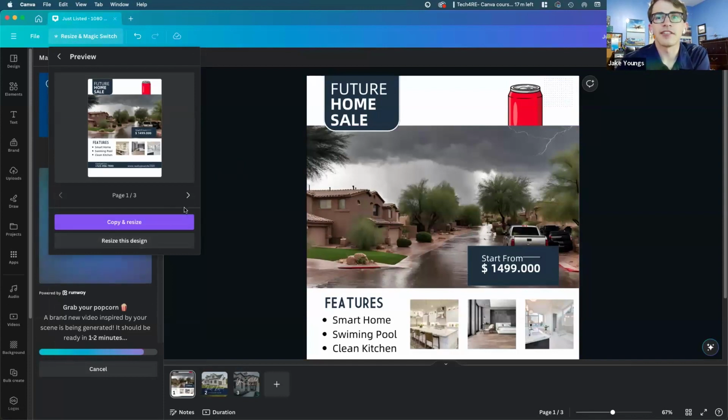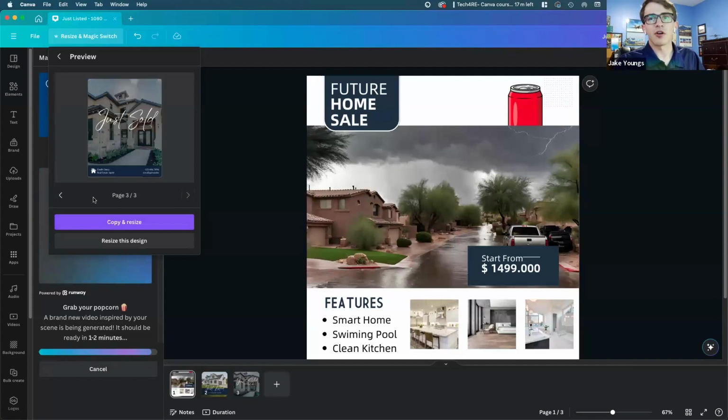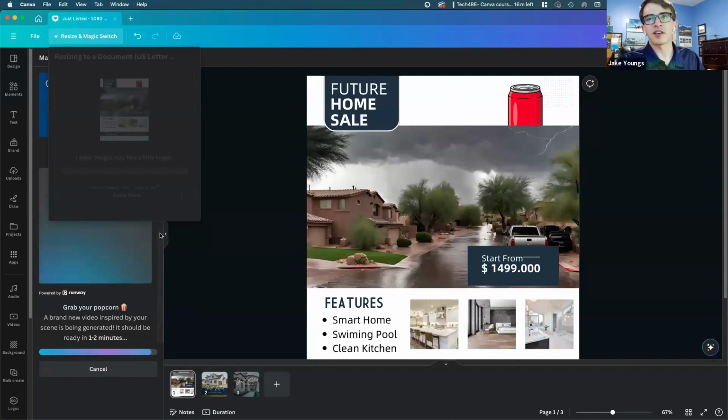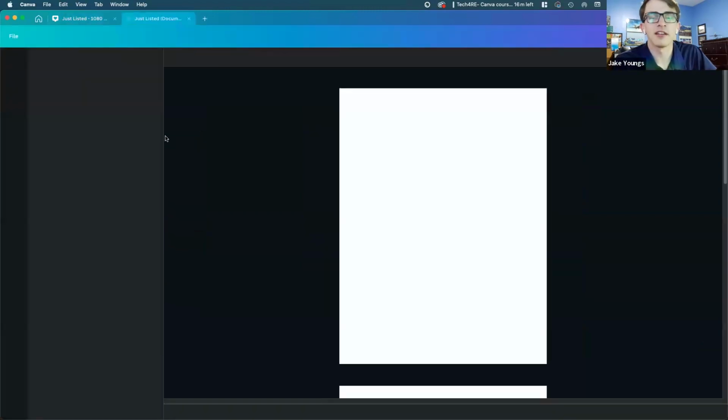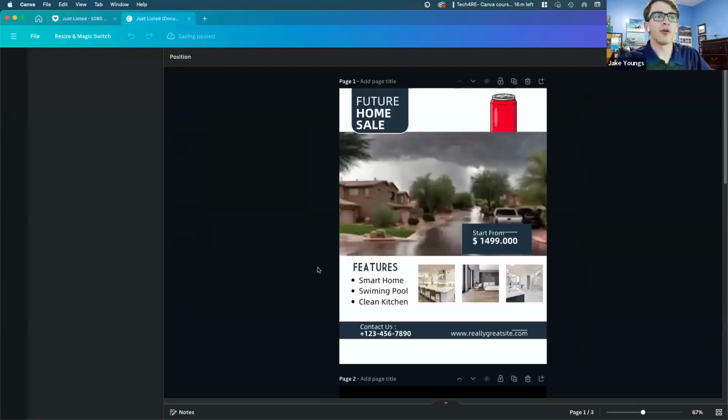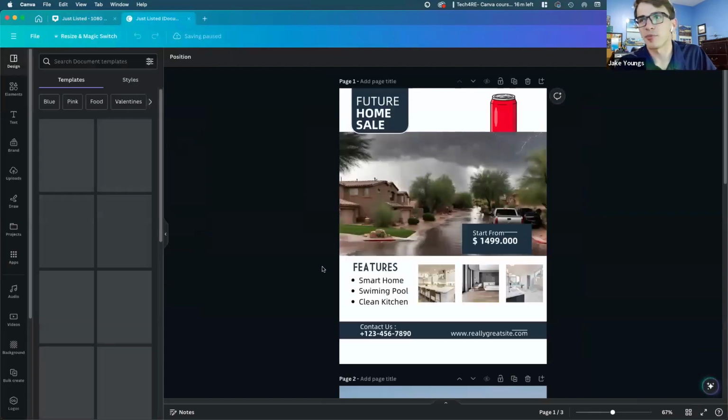And then you can either take this specific design and resize it, or what I recommend is to copy it and resize it. That way you retain the original document and you still have the upsized or downsized one, whatever the case may be. Now, bear in mind, this doesn't always translate everything over 100% perfectly. So sometimes you have to go in. Let me open this up just so you can see.